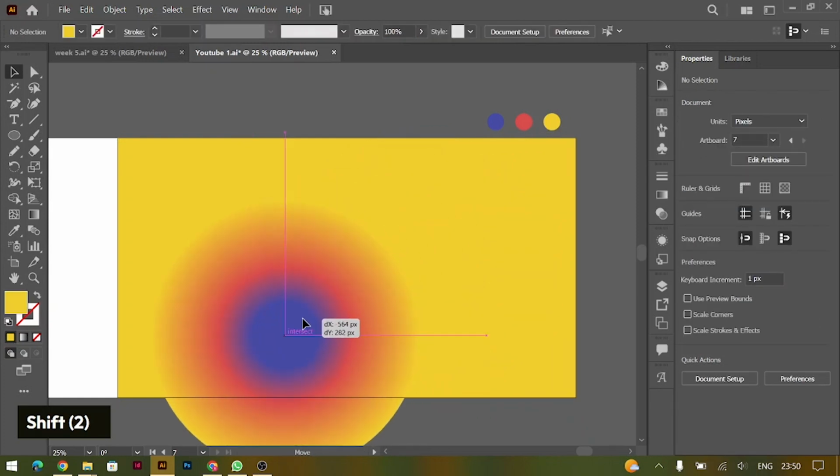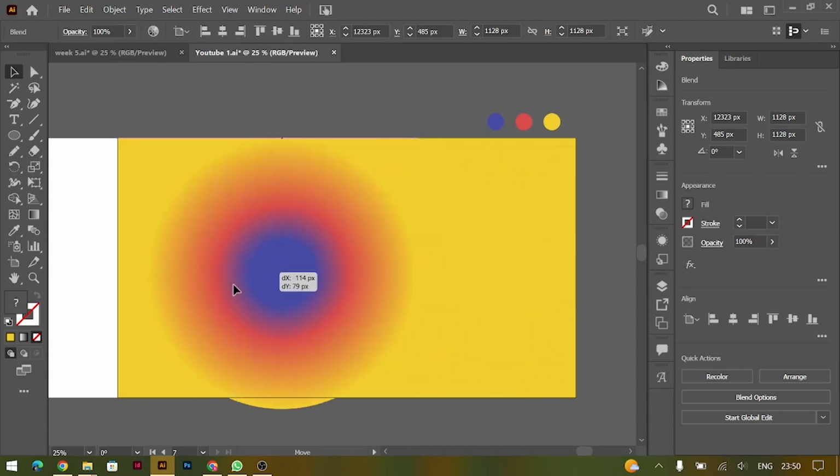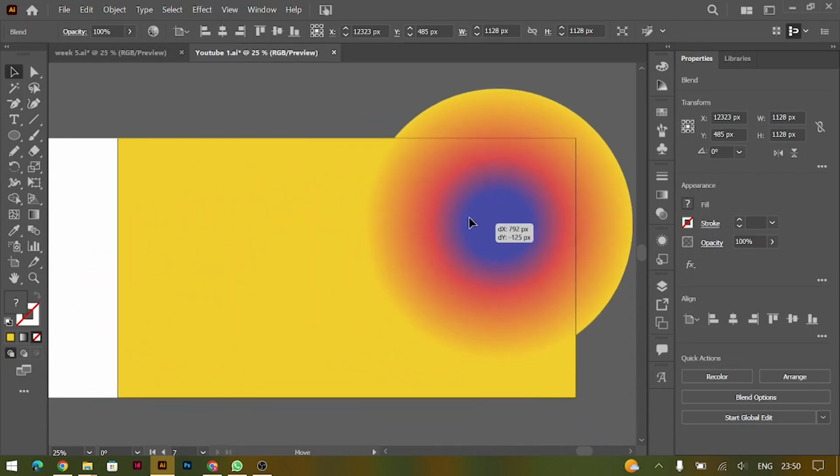Now you can move it to any place you want to. This is how you can create simple effects like this in Illustrator.